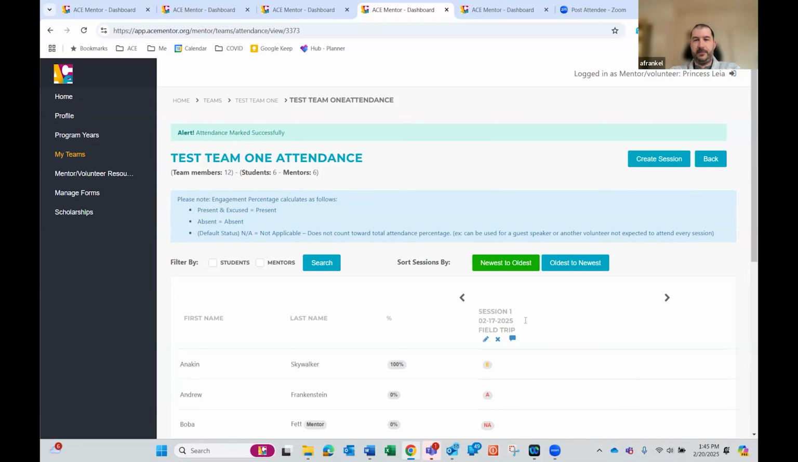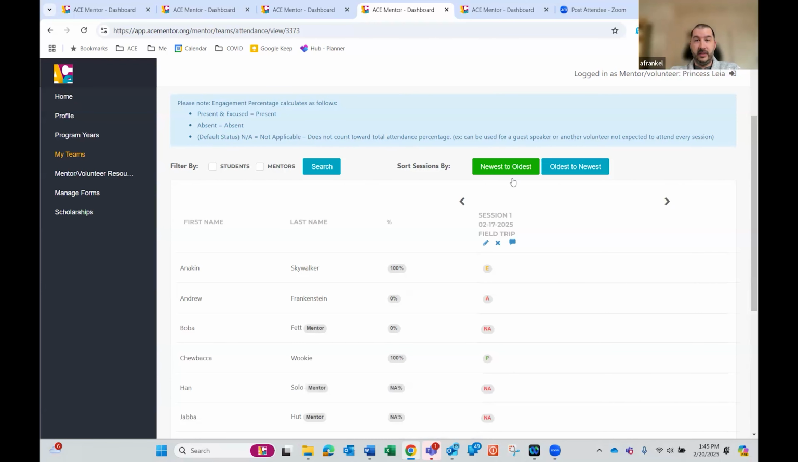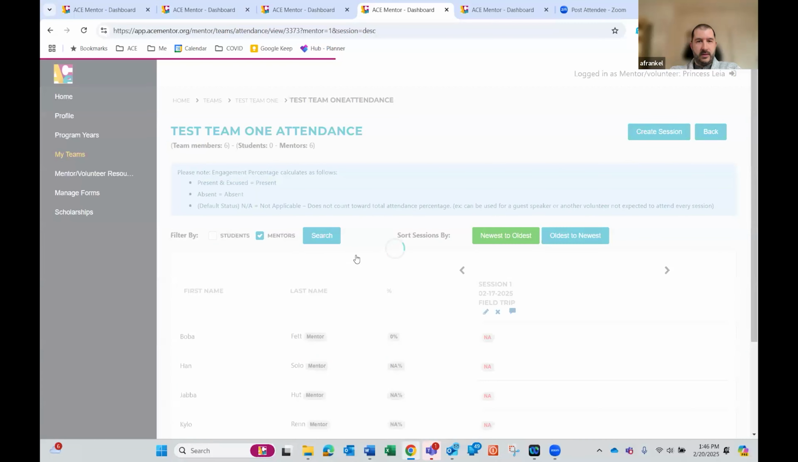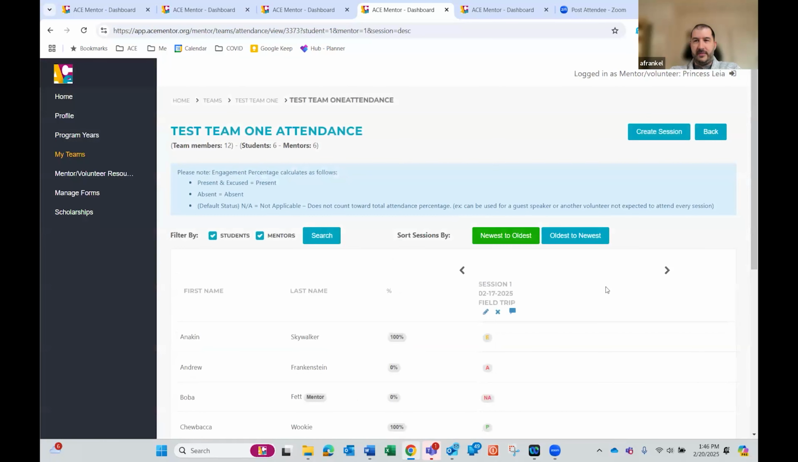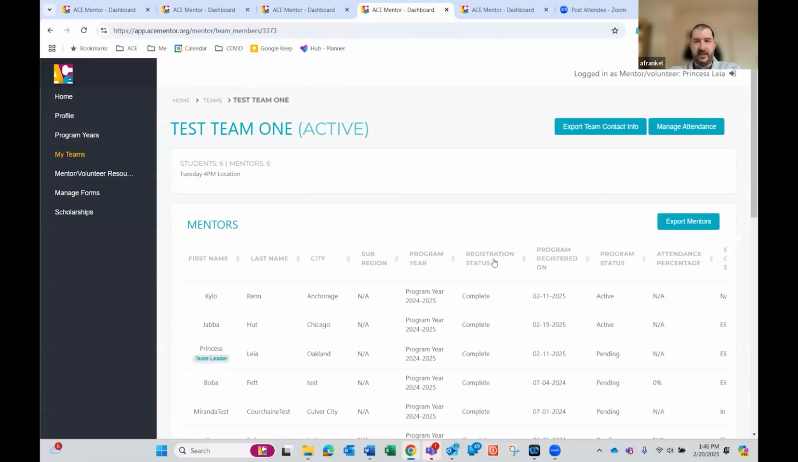It's going to be ordered by the date you added, not necessarily when you input the attendance information. You can change it to sort from newest to oldest, oldest to newest, etc. You can sort by mentors or students. And so there's a lot of options available for you as a team leader in taking attendance.